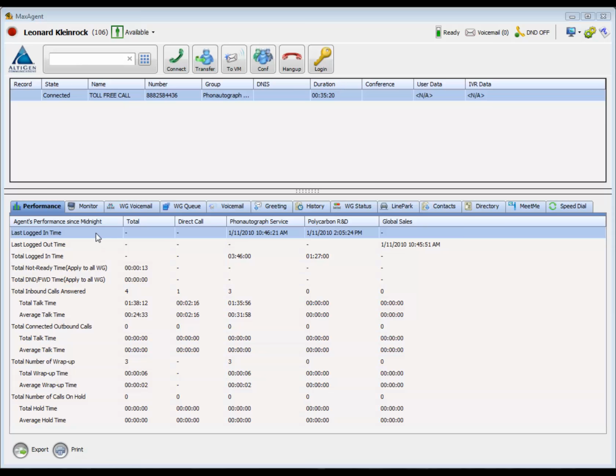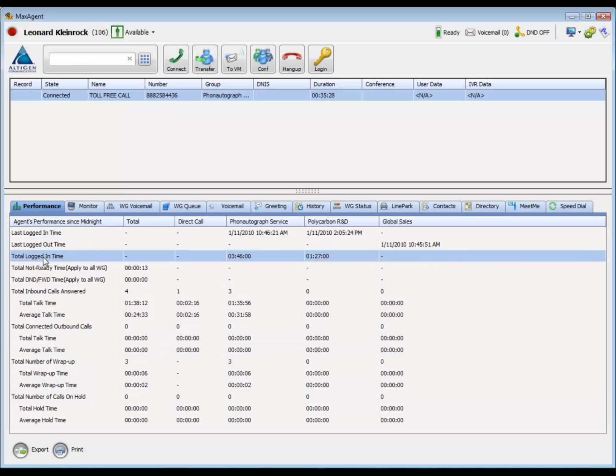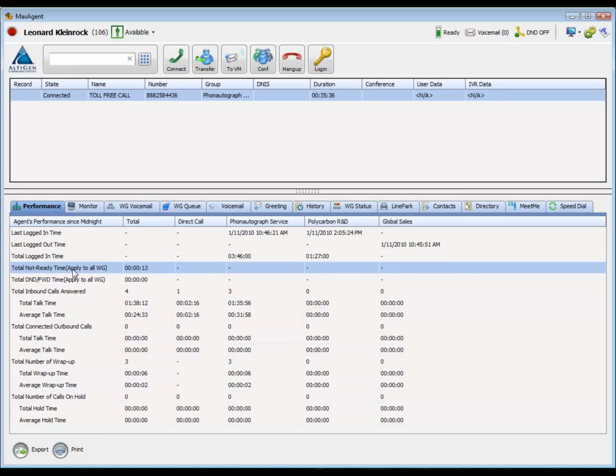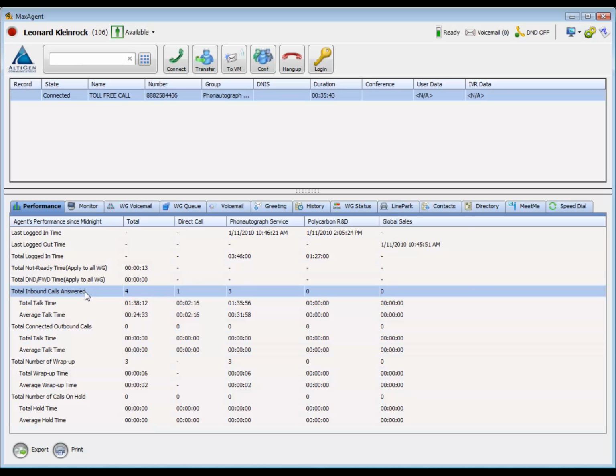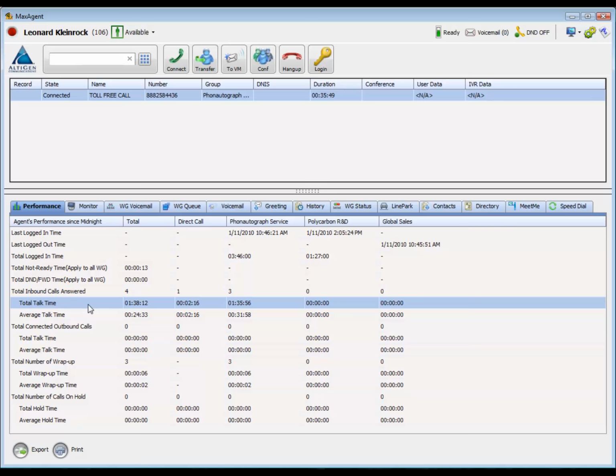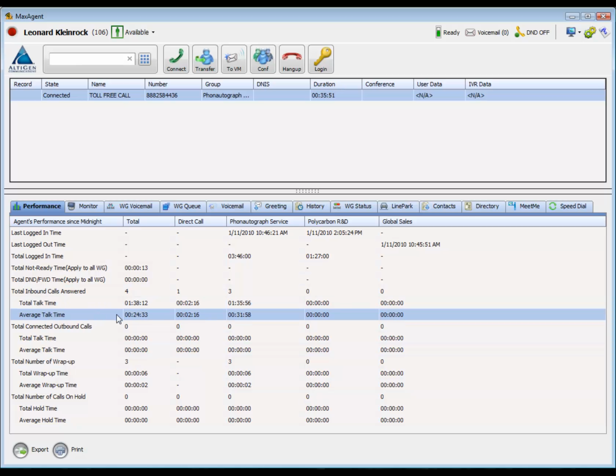The first three rows display the workgroup login time, logout time, and total amount of time logged in. Below that, you'll see the amount of time you spent in the Not Ready and DND states. Next are statistics for inbound calls, including the number of calls answered, total talk time, and average talk time. Remember, each column may have a different value to reflect calls specific to a particular group.